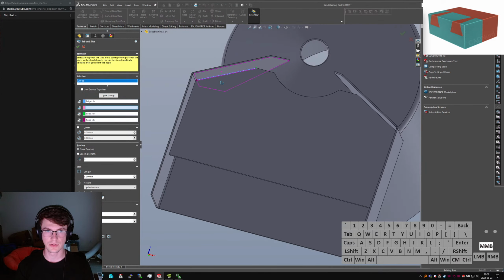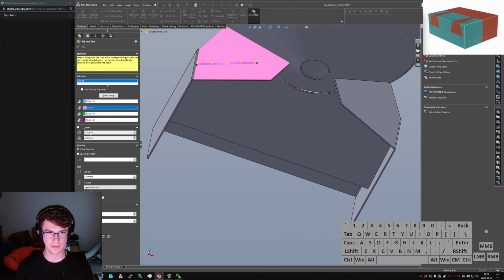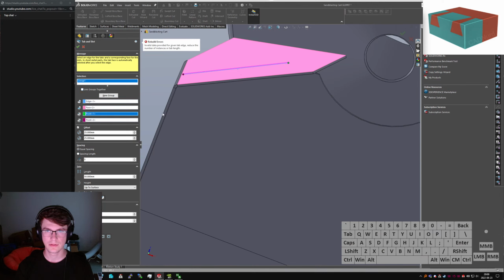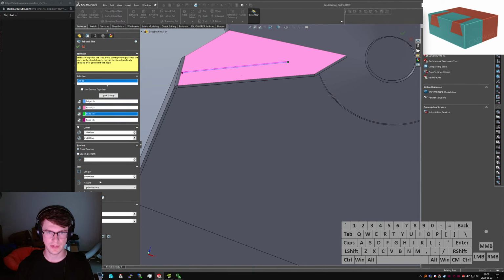So let's do edge, outer surface, offset, say 50, length 75. I want big tabs. Why is it not showing me my big tabs? I want my big tabs. I see, might be too long. Reduce. Okay. Really?